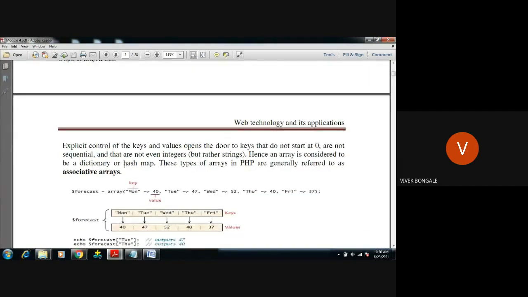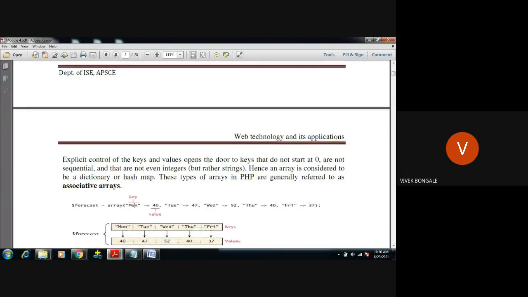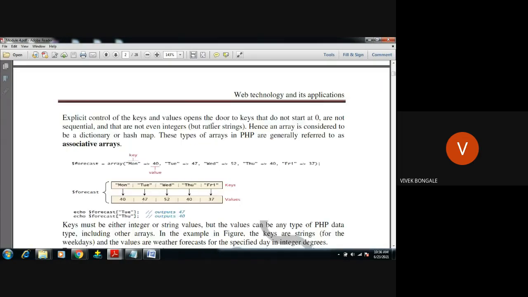Then associative arrays. In a numeric array the index will be 0, 1, 2. If you give a string there, it becomes an associative array, where that string is the key and the last is the value. Here a is the key and 100 is the value. Similarly, Monday is the index, that is the key, and we can access the 40 with the help of this key Monday. Echo $first is the variable name, and we are trying to access Thursday, which is 40.